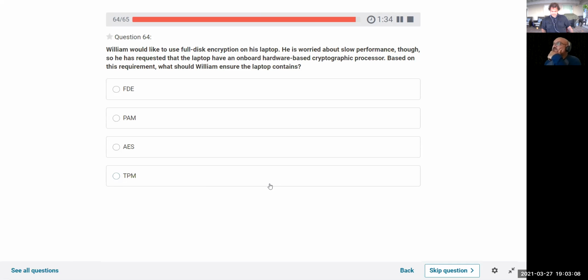One minute 36 seconds. Two questions. William would like to use full disk encryption on his laptop. He's worried about slow performance, though. He requested that the laptop have an onboard hardware-based TPM. Good.